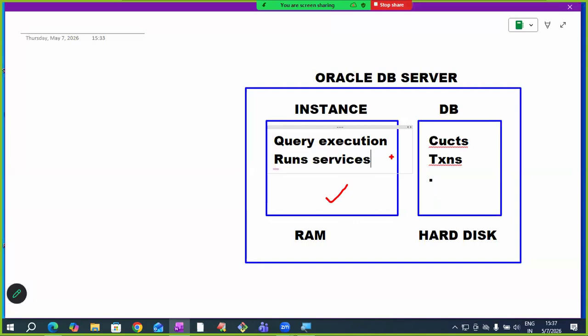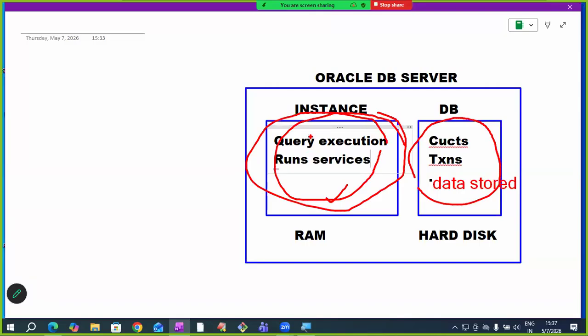Okay, these things will be done in the instance. In the database, just data stored permanently. That's it. Everything happens in the instance only. Every query processing and every service running. So every activity will be done in the instance only. In the database, just data stored permanently. That's it.